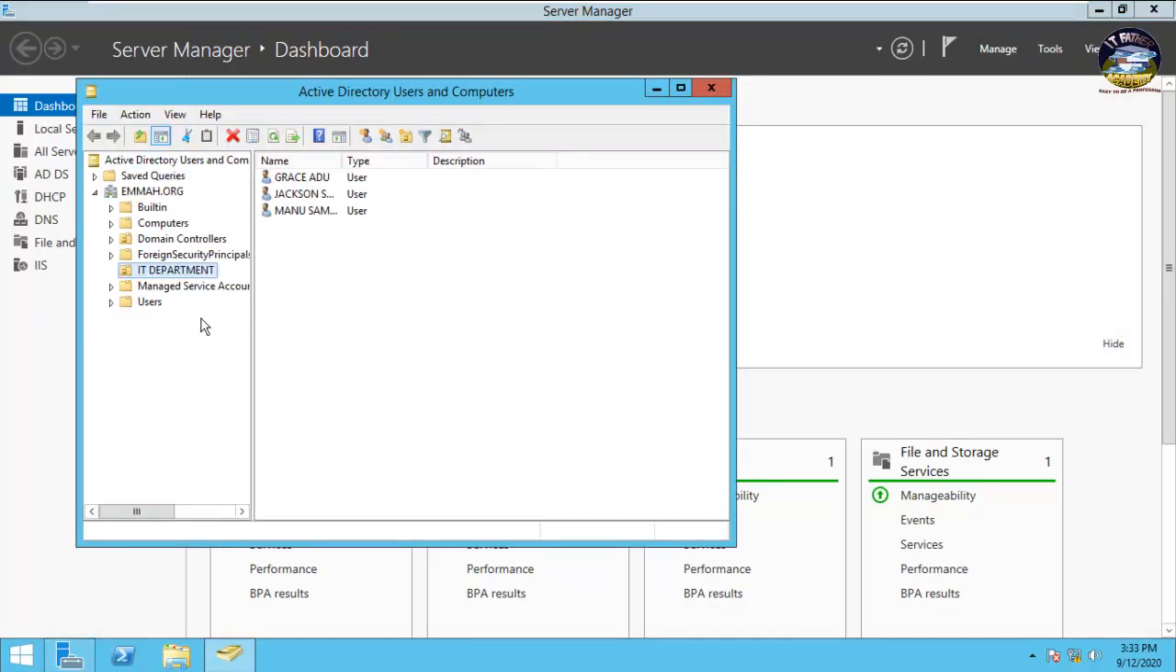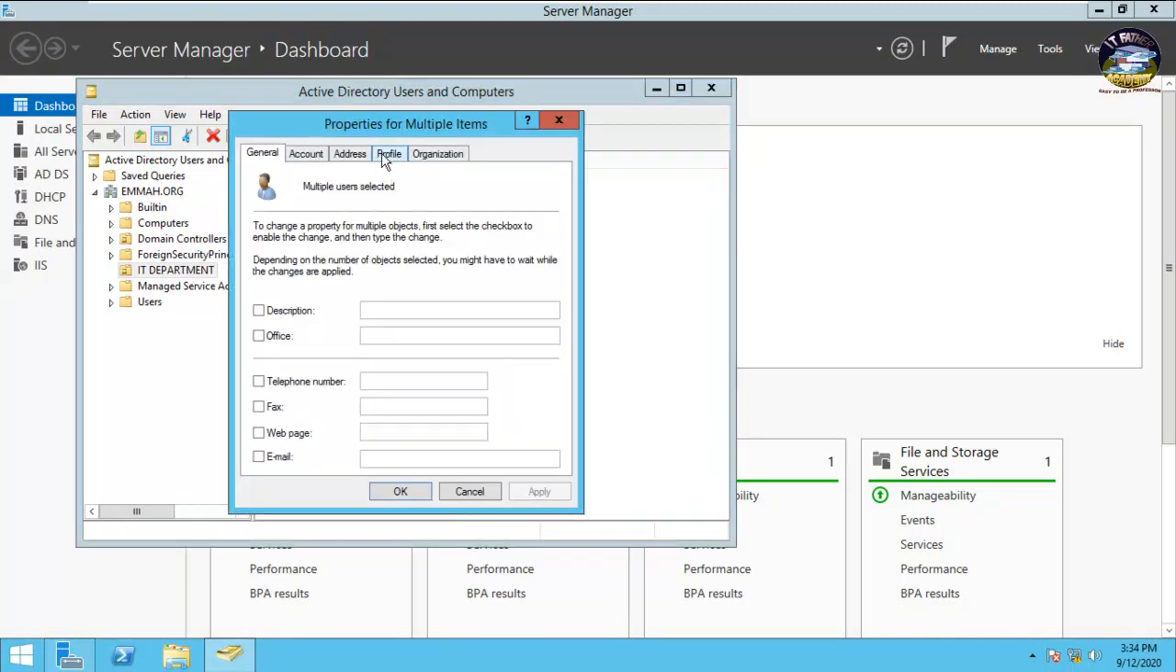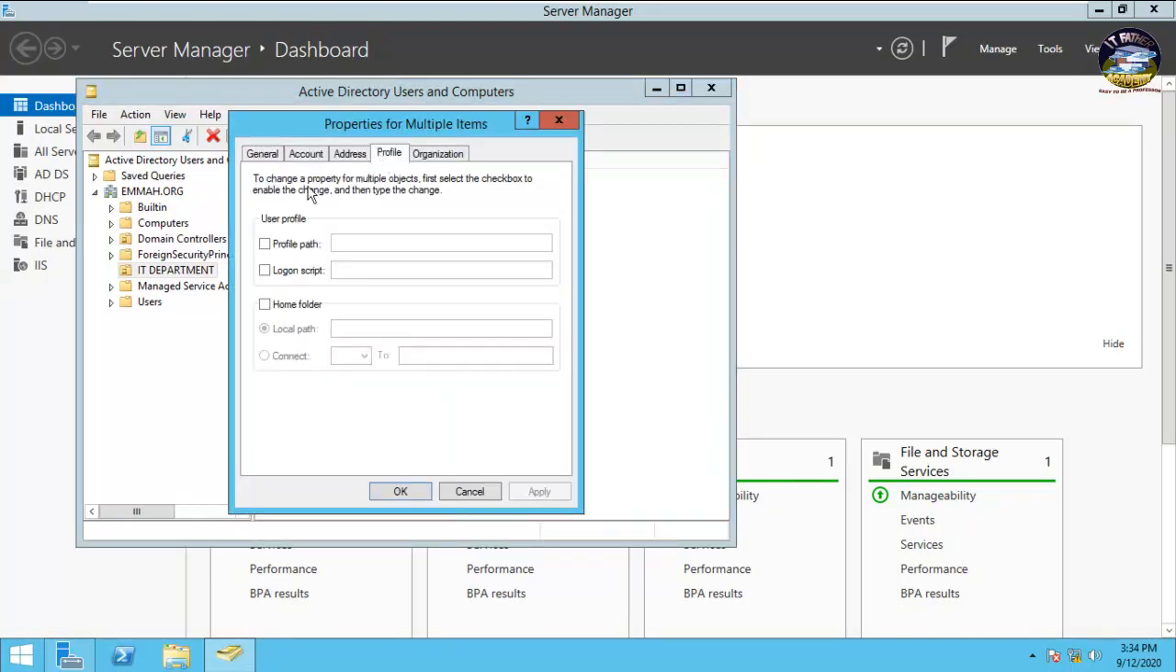Okay, here I have OU here. I've created one OU, that's IT department. So within the IT department, I have 3 user accounts. I have Grace, I have Jackson, I have Menu. So now we want to apply the settings on all the users. So you highlight the users here, then you right click on it, then you go to properties. So then you click on profile. So you mark profile path, then you paste what you just copied.